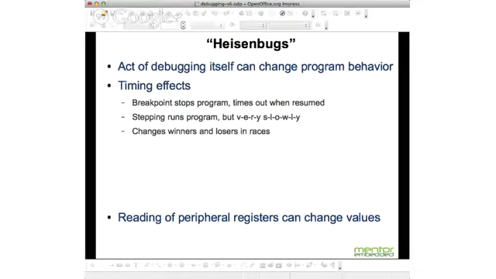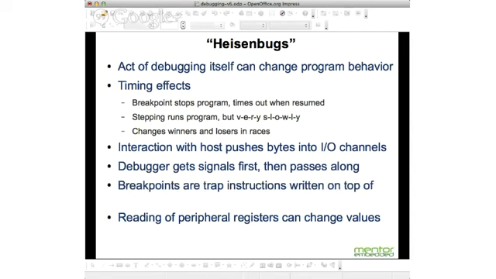And then finally, Heisenbugs. Heisenbugs are things where the debugger itself can affect the execution. The debugger is a program, and it does change program behavior, although it does its best to stay out of the way. But breakpoints and single stepping affect program timing, they change the winners and losers in races. Sending bytes to and from the host to the target pushes bytes into I/O channels that might not have been there. The debugger grabs signals. The debugger does breakpoints with trap instructions, so it's modifying your program. It's installing trap instructions, removing them, reinstalling them.